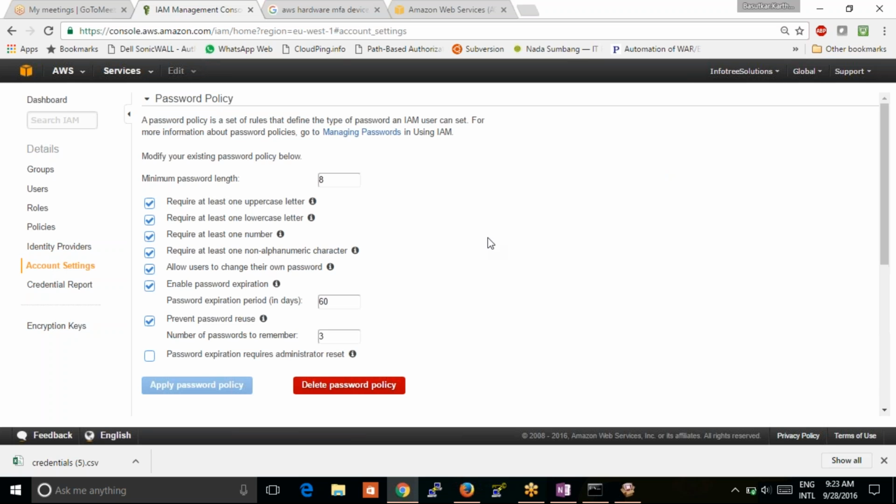So under account settings, as I said, I created a password policy while creating the password for users, right? Here I can see the minimum password length while creating a password for an IAM user. 8 characters I specified. Require at least one uppercase, one lowercase, one number and one alphabetical character in that password. Allow users to change their own passwords.